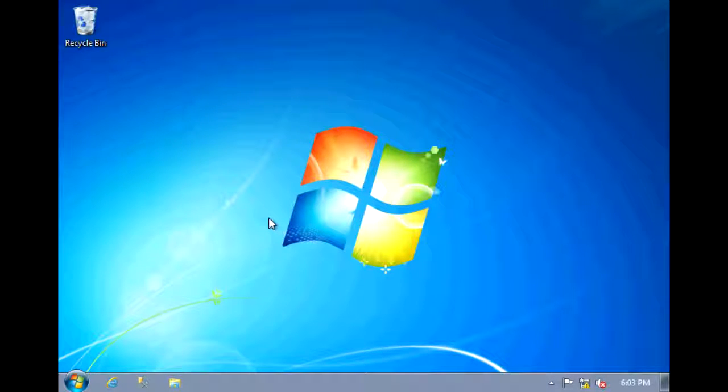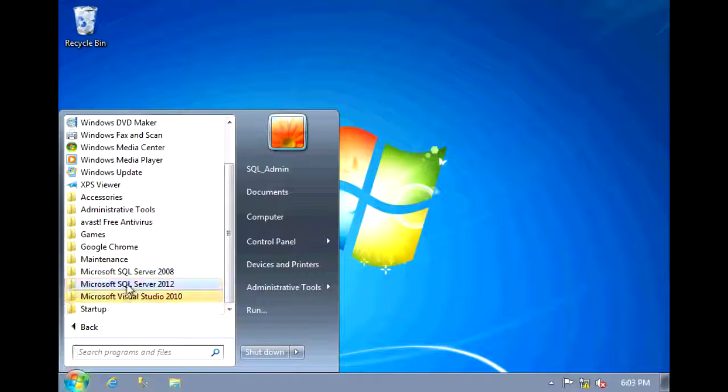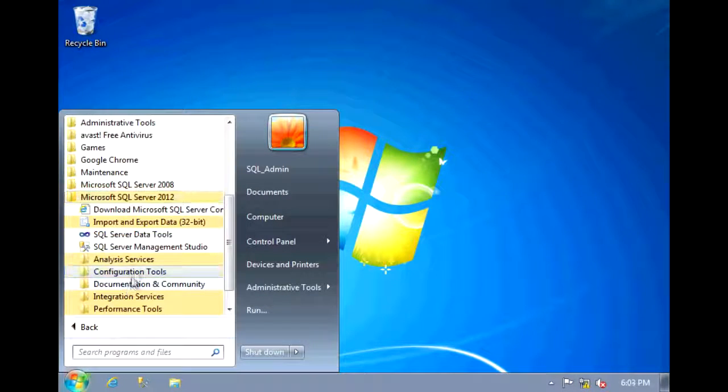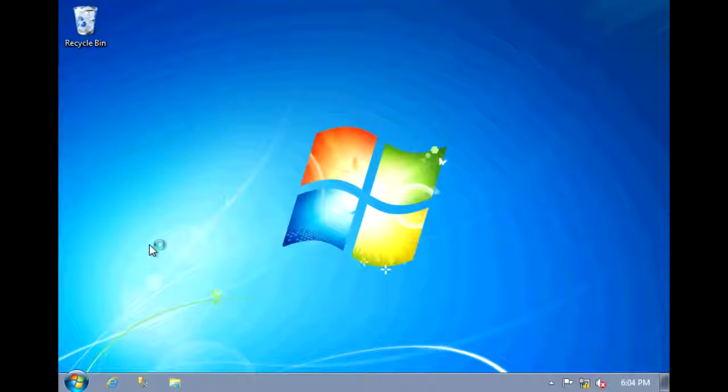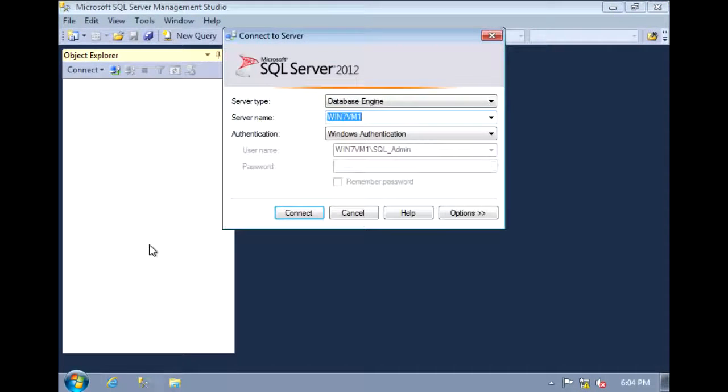So today I'll go through how to create a database in SQL Server 2012. First, let's launch Management Studio by going to Start, All Programs, Microsoft SQL Server 2012, and select Management Studio. Once Management Studio comes up, connect to your SQL Server instance.